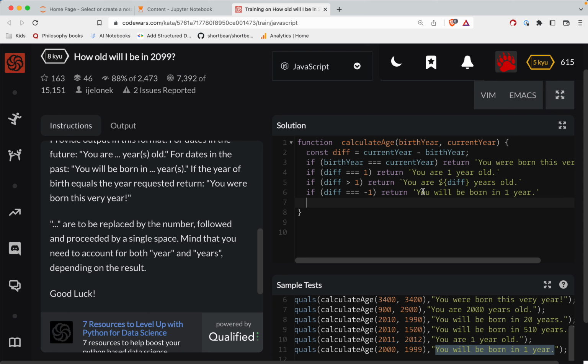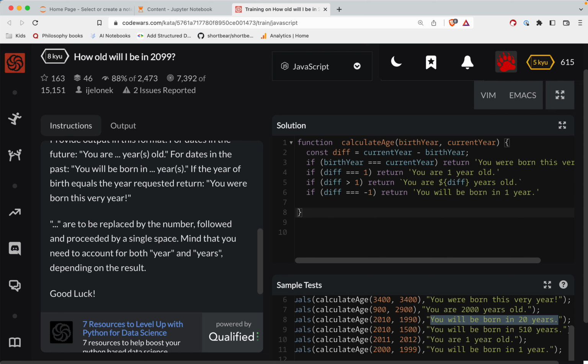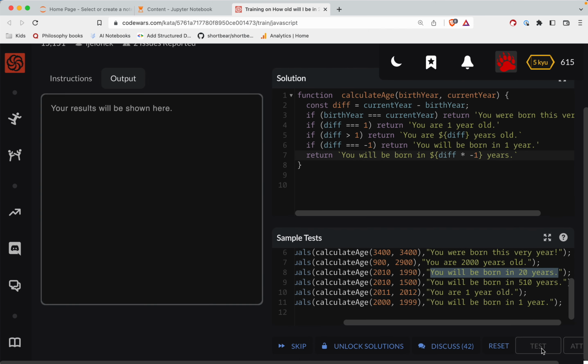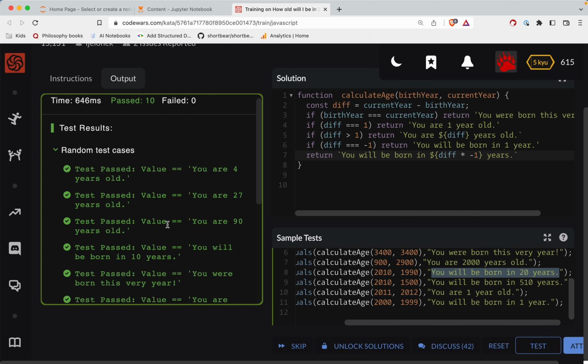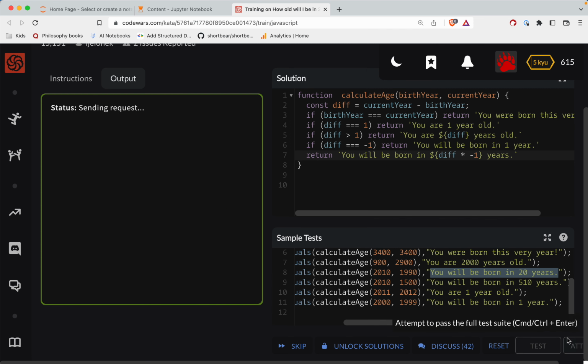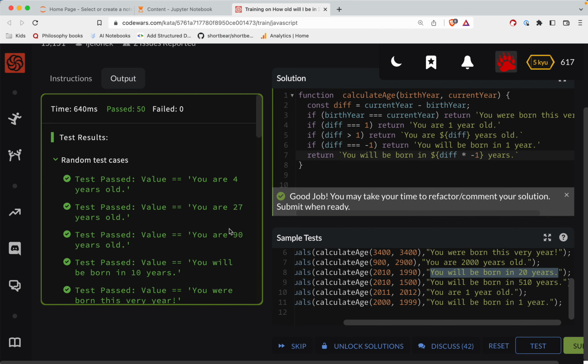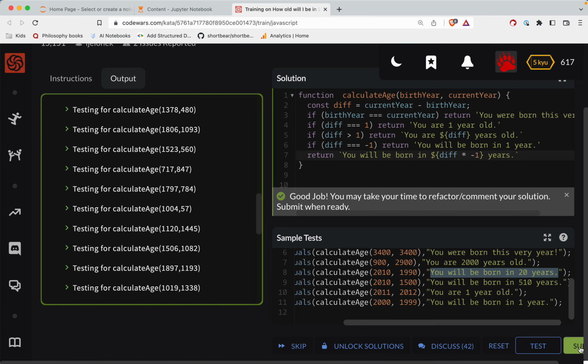So the last one we have is we will return. So right here, instead of the 20 years, we need to do diff. But diff at this point is negative, right? So we need to just multiply it times -1, and then that will make it a positive number. So let's see if this gets all our edge cases. All right, looking good. Let's do an attempt here. All right, looking good. Great job, y'all.